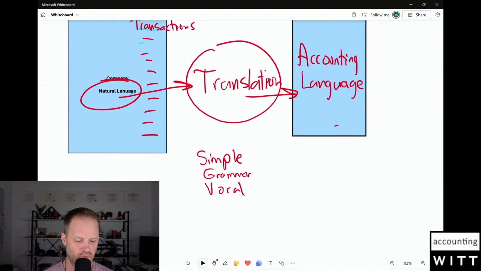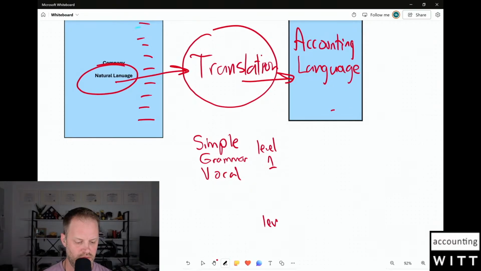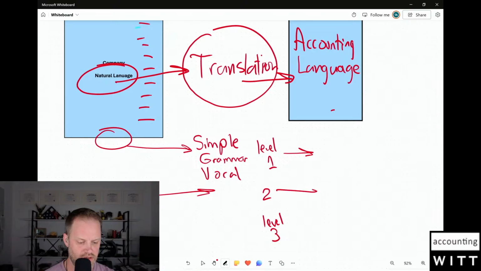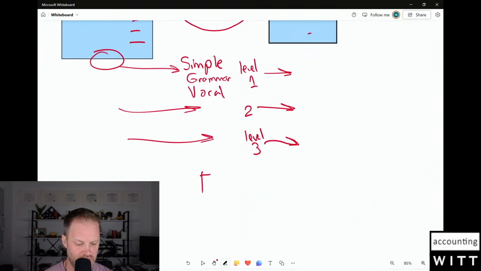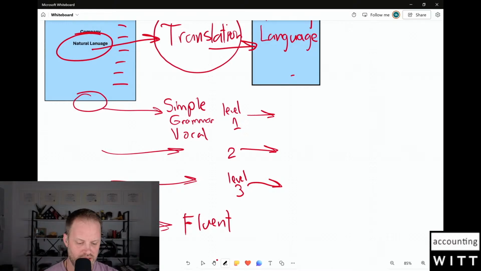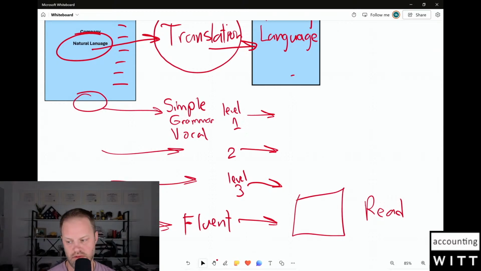So let's just say level 1 all the way to, let's call it level 3. We need to have a list of things that happen that we translate using simple grammar, and then translate using more complex grammar, and then more complex grammar, all the way up to a fluency. If we know how to translate, then we'll also know how to read other statements. The whole point of this is to get to a place where we can understand.